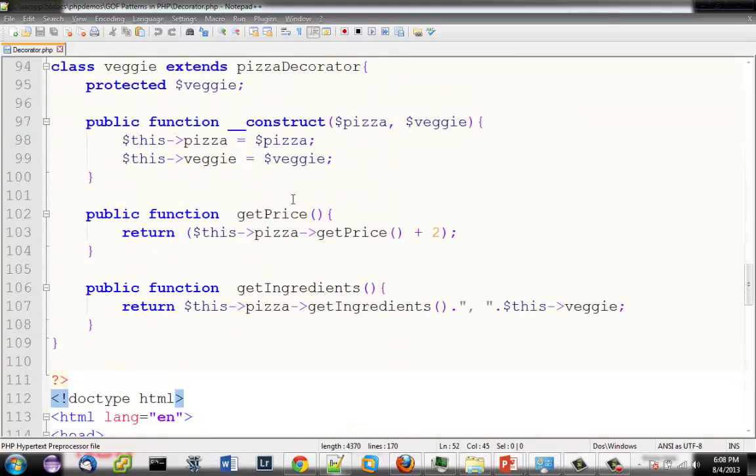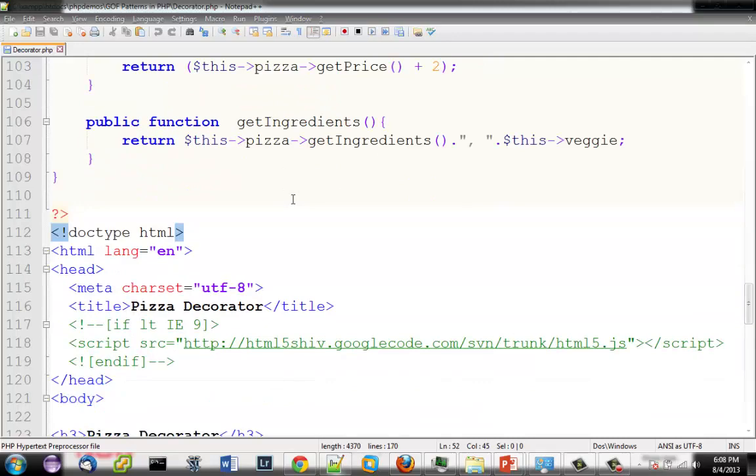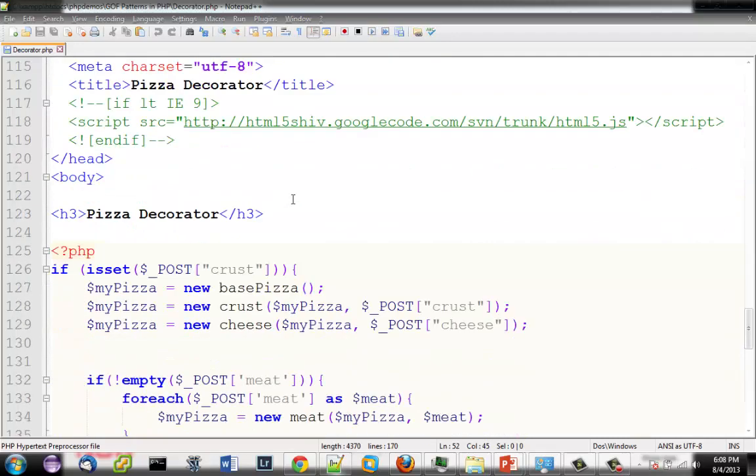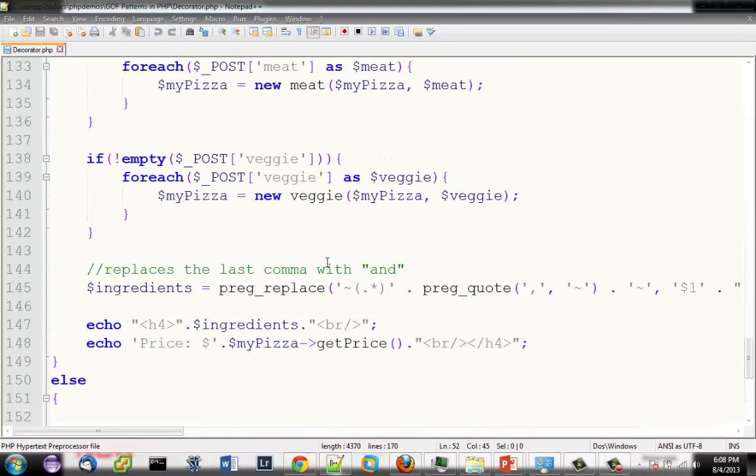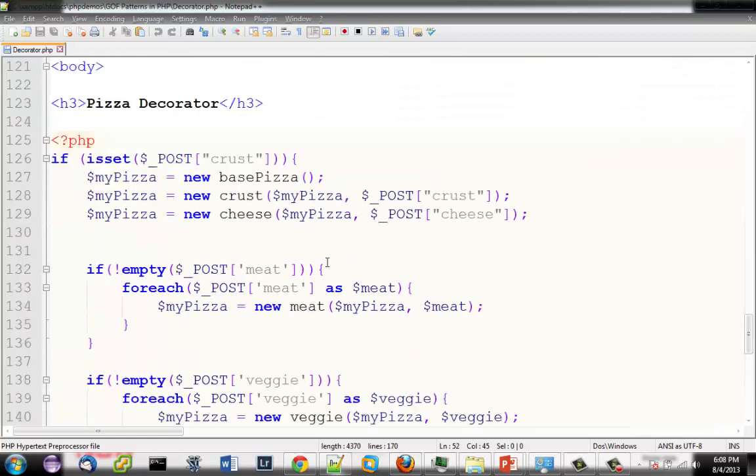And so I have a meat, veggie, cheese, and crust decorator, four different decorators that I can tack on to this pizza. And down here inside of my code, I have a form where I'm allowing the user to select crust, cheese, meat, and veggies, and it's just a bunch of checkboxes that they can select. Then up here inside of this PHP block, as I'm declaring a base pizza, I'm getting the crust, and setting the pizza variable to that crust because I'm chaining the crust to that pizza, and I'm getting whatever kind of crust they selected from the form.